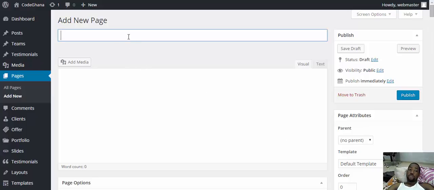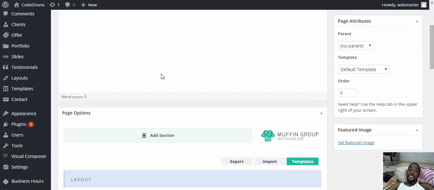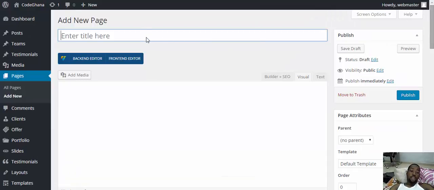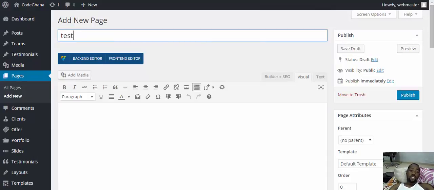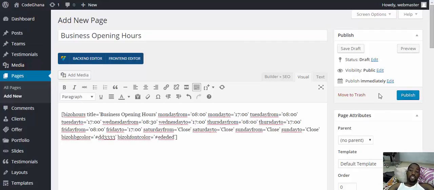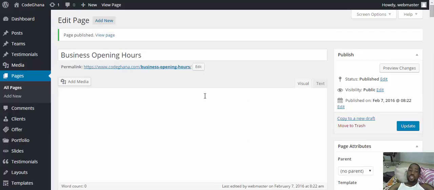So to show your business hours on your website, all that you need to do is to just, it's still loading. Okay, let me call my page Test. Business opening hours. Go here. You paste your shortcode here. Then we publish. So as you can see, it's done. So let's view the page.